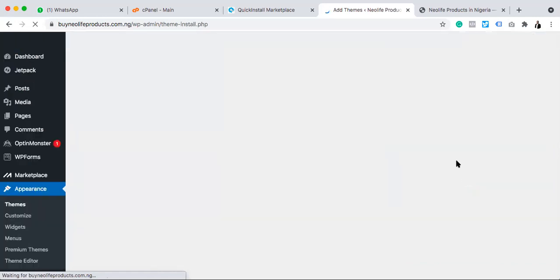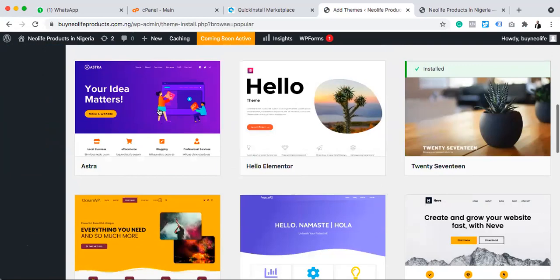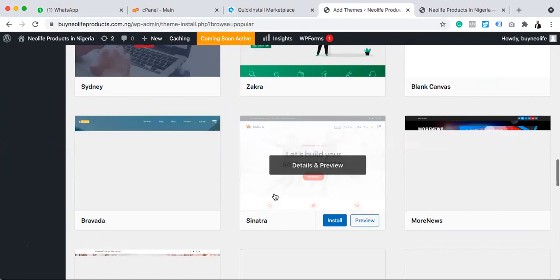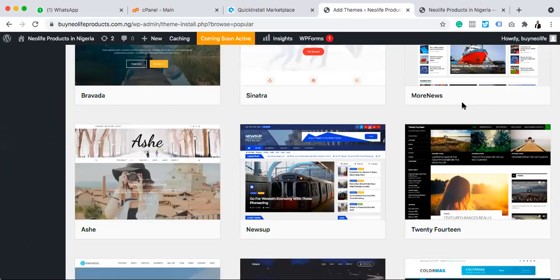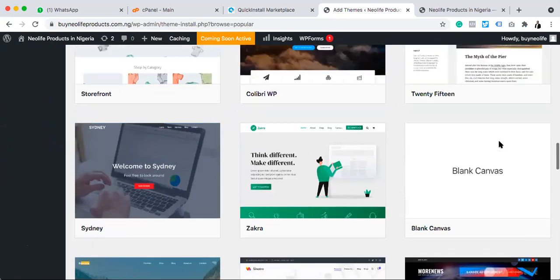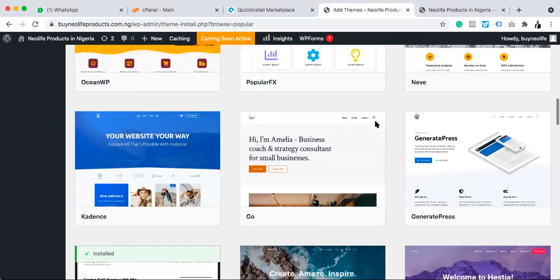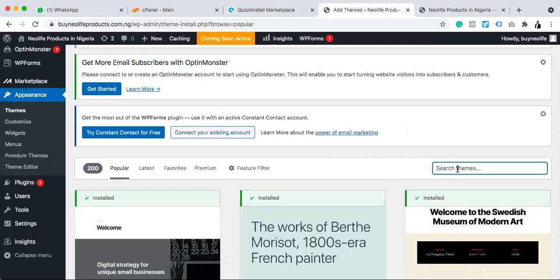Yes, sir. So once you click Add New, you will see different free themes. Can you see them? And you will also see premium ones that you buy too. Can you see themes for different kinds of business? If you want to build a magazine website, news website, any kind of website, just type it in the search here to get the particular one that you are looking for.